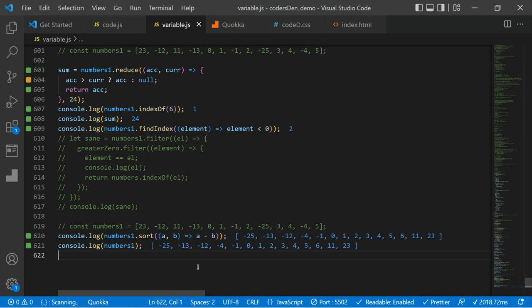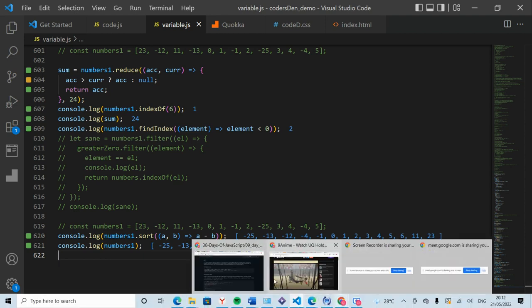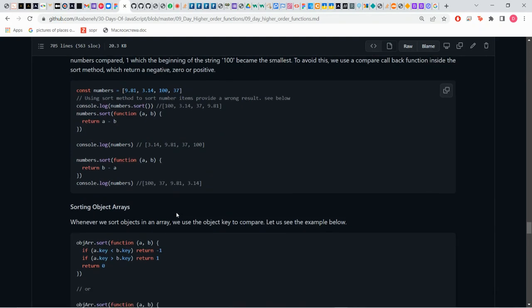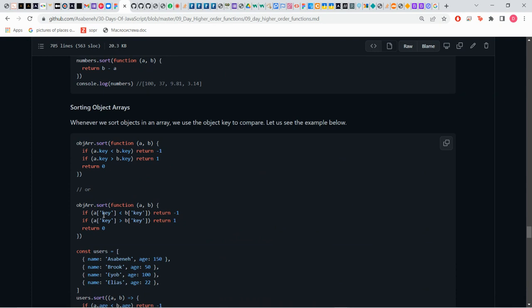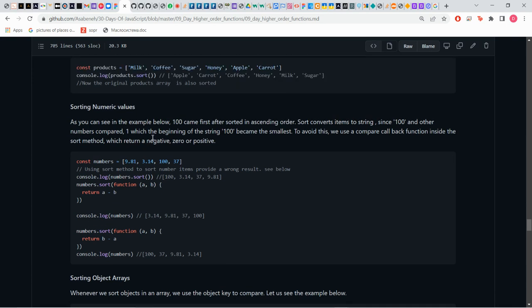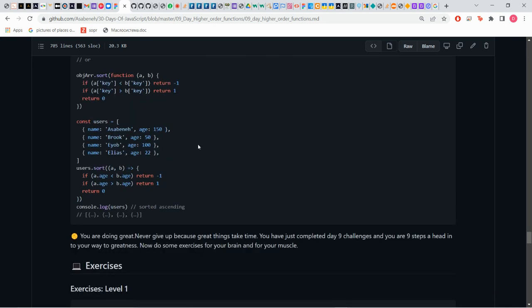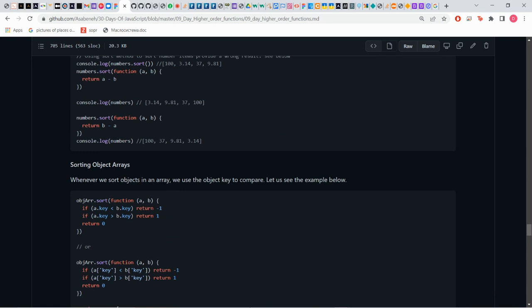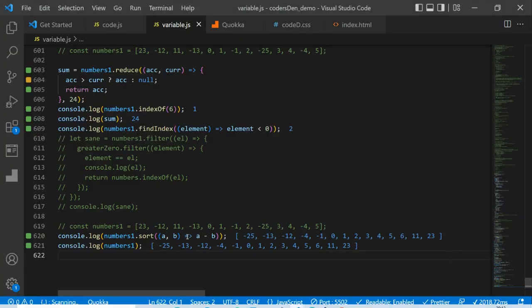If that value is negative, it goes ahead. 20 minus 25, minus 25 minus minus 13. If the value is negative, it goes ahead. If it's positive, it doesn't go ahead. Let me confirm. Sorting array objects. Return minus 1. I did not explain it yet. Okay, I'll have to figure it out myself. So what's minus 23 minus 25? So yes, this is it.